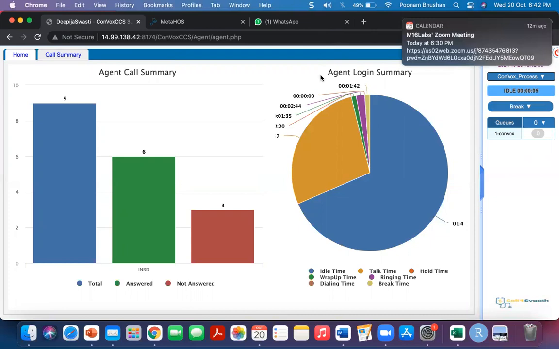So this was a brief demo of how to use MetahOS in Convox Swasti. Thank you for watching.